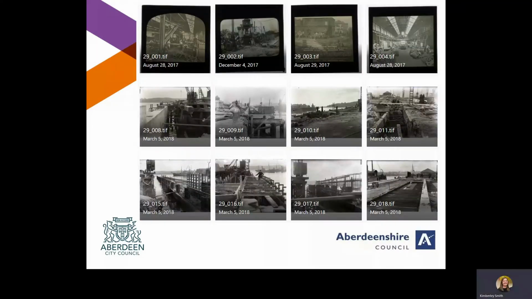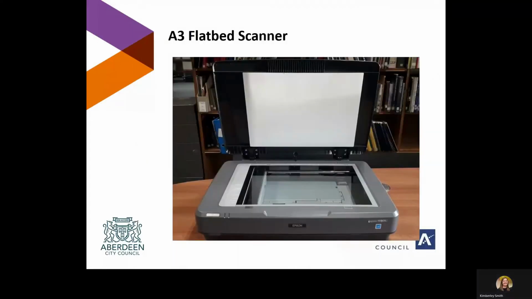So here is the final result of just 12 of the scans we made from the glass plate negatives. This is them shown in tile format on our SharePoint system. The file referencing is the box number and then a running sequence. So in hindsight, it might have been useful to have an additional AHB, so collection reference, at the front of these file names, although the content is quite distinctive.